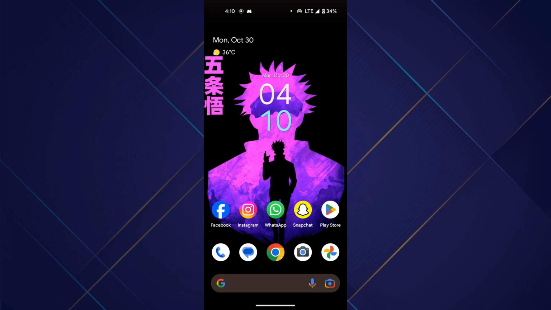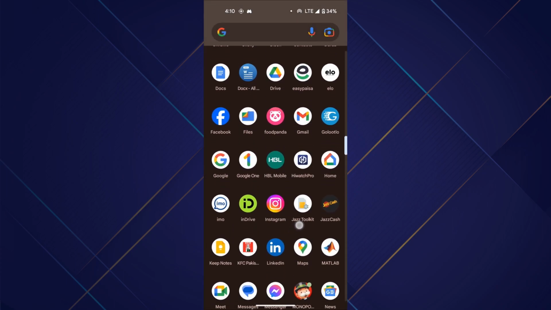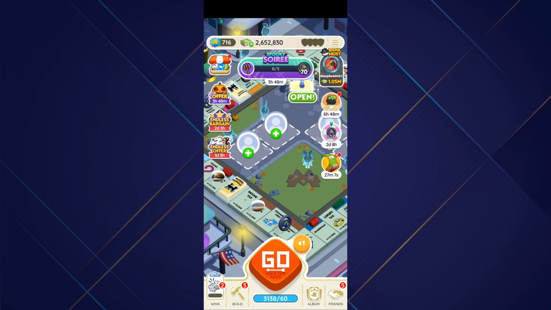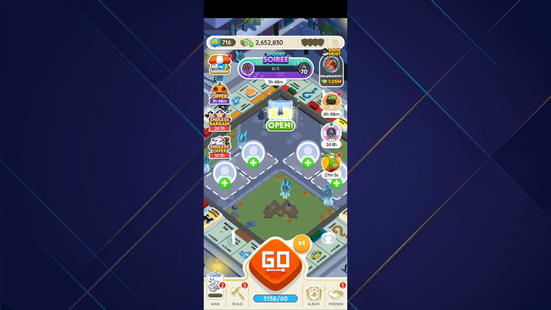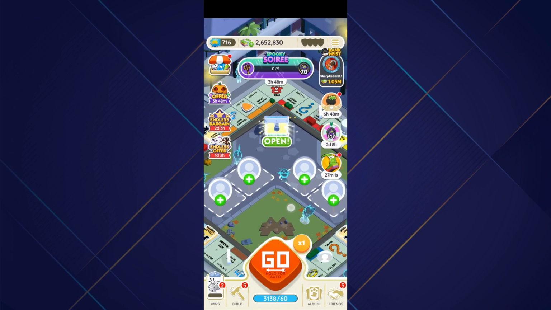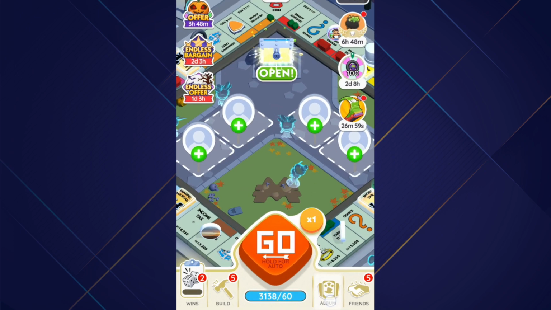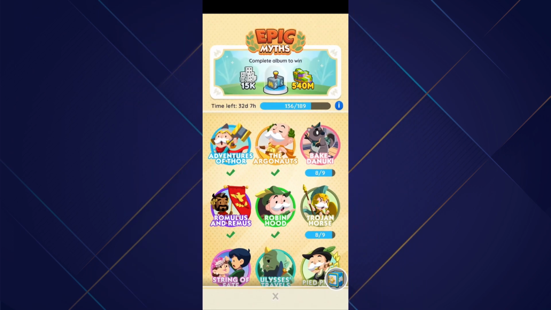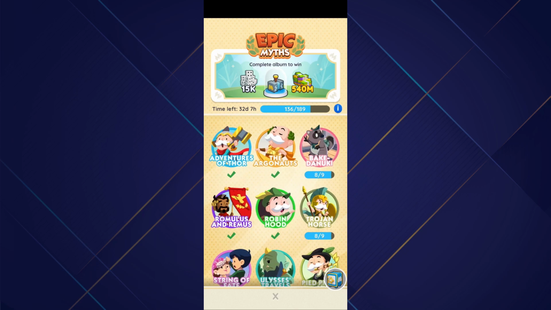First of all, open up your Monopoly Go application on your mobile device and make sure your account is logged in. After that, you will be redirected to the main home page where the game is basically played. Now on the home page, select the albums icon and you can see there are many stickers available here.